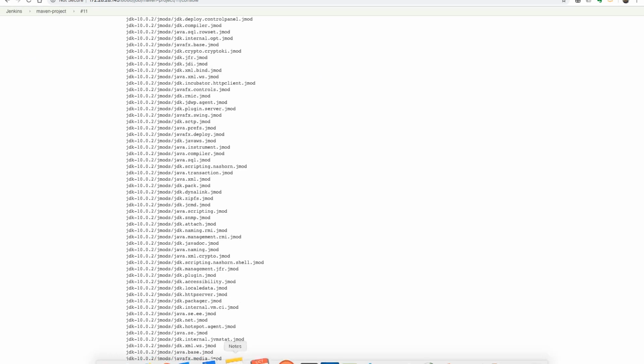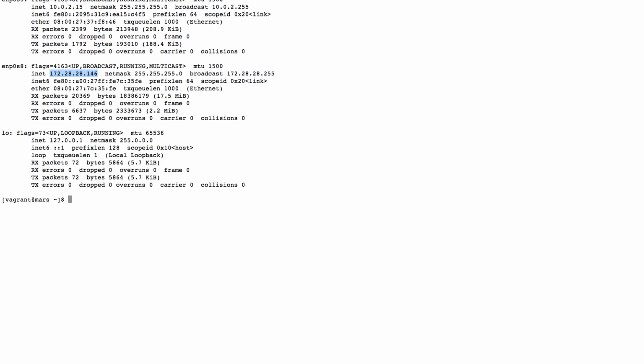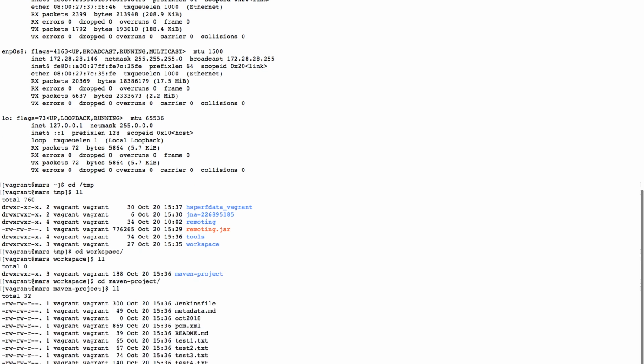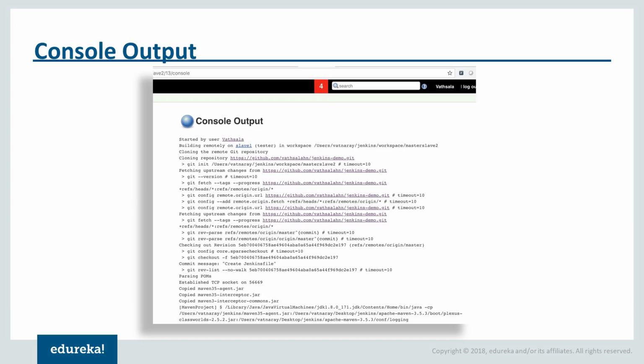In fact, if I want, I can check on that machine as well. If I go to Mars, and go to /temp, as you can see, I have a directory called workspace. If I go inside workspace, I have a Maven project, and here the source code for my test-dev project has been downloaded. So the first step Jenkins does is clone the source code inside the workspace, which has been done already. All right, so that completes this module on the Jenkins slave nodes.